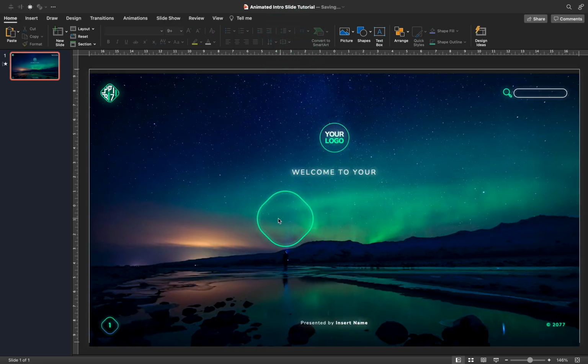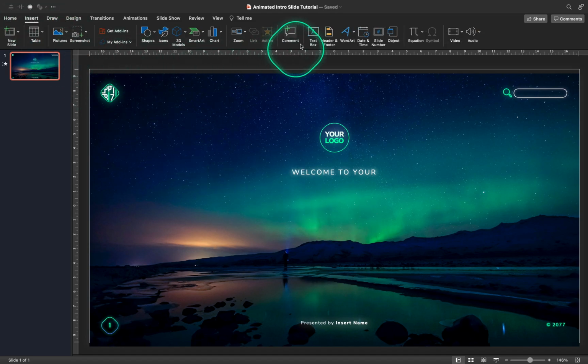And now let's focus on creating a beautiful slide title in the normal view. Let's just go to insert, and let's create a text box.